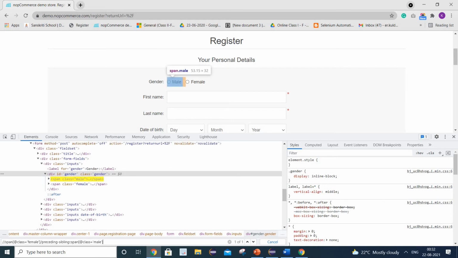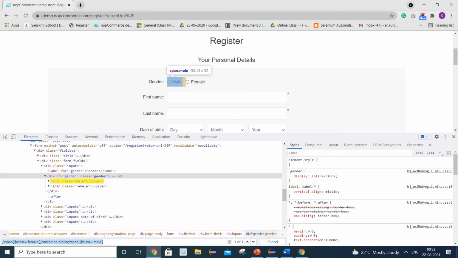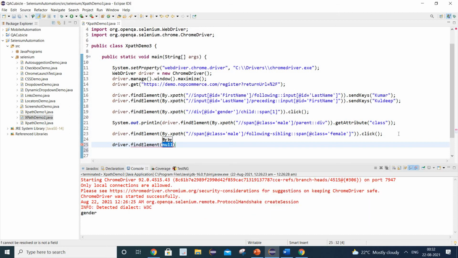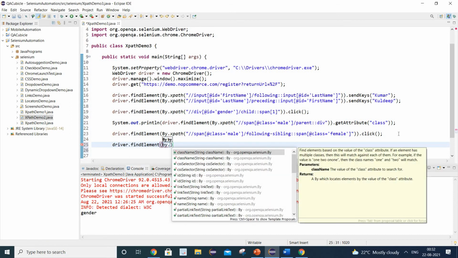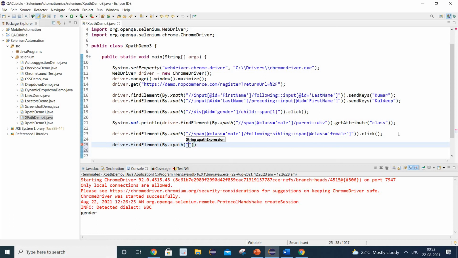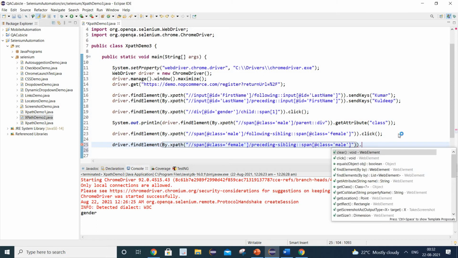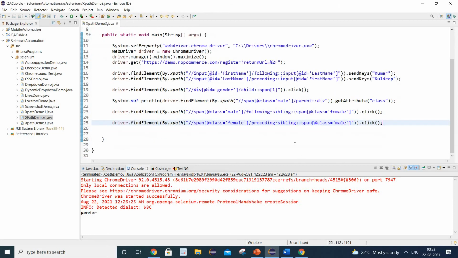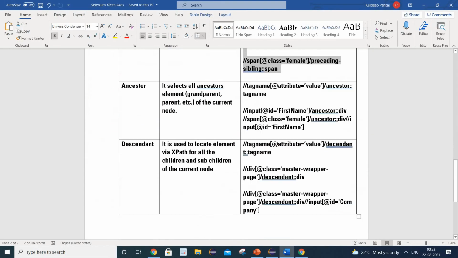So you can see it is highlighting the male radio button. I can utilize the same in my code. I will write driver.findElement(By.xpath(...)) and simply click on it. As it is a radio button, we can perform only the click operation here. Moving to the next one.